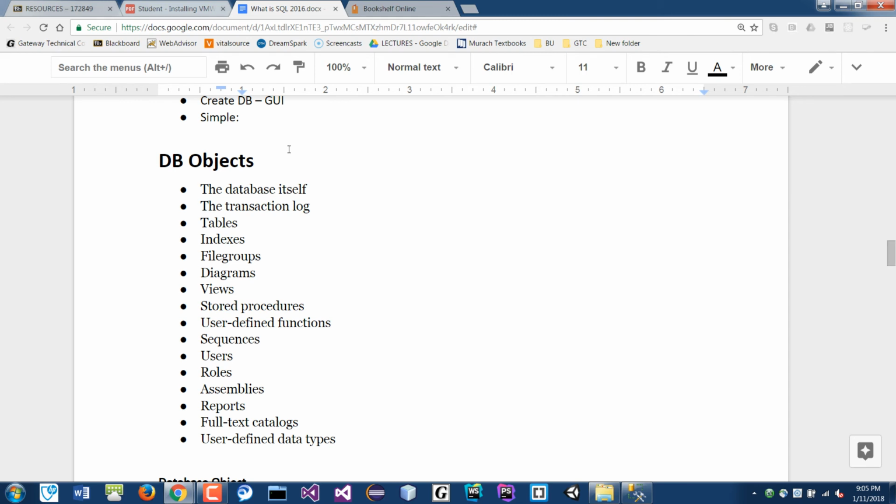Objects here is just a list of some objects. When we say DB objects, all these are objects in the database. The database itself is an object, right? So EventualWorks 2014, 2016 is an object. The transaction log is an object, although it's just data that stores every action that you perform on the server, like every SQL statement you perform, any error logs. It logs everything, it tracks everything.